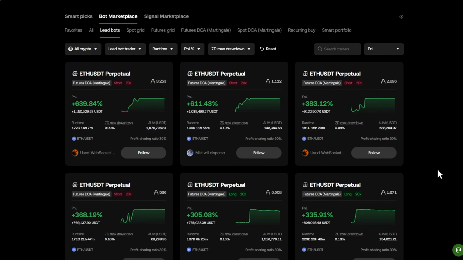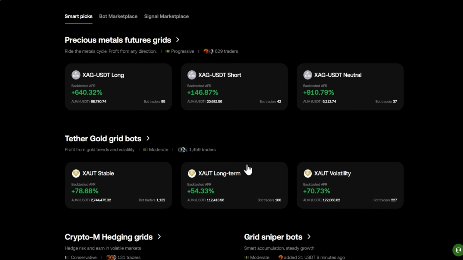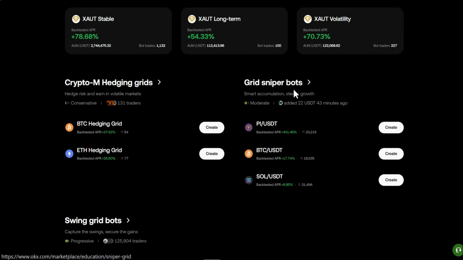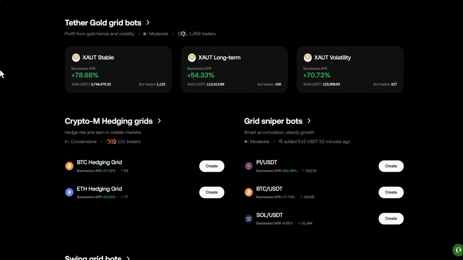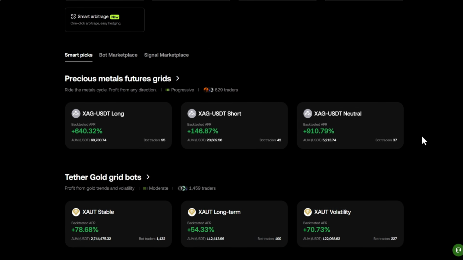If you're in a hurry, look at the OKX Smart Picks. These are pre-built bots designed for specific assets, like the precious metal futures grid, tether gold bots, or the high-frequency grid sniper. You can see their back-tested APR, the current AUM, and how many other bot traders are using them right now. I'll show you a bit later how to use these smart picks. It's the ultimate shortcut that takes less than a minute to get a bot live.